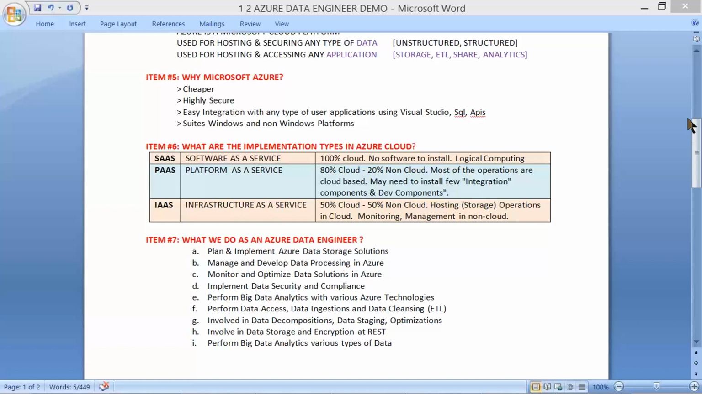Next, apart from ETL, we also have data decomposition activities. Here we go on my screen. Data staging, we have something called PolyBase, compressions, staging, and other activities here. Data storage and encryption at rest. Here rest means at the storage level. Encrypting the data, hiding the data, making sure we are only displaying the required details to the users.